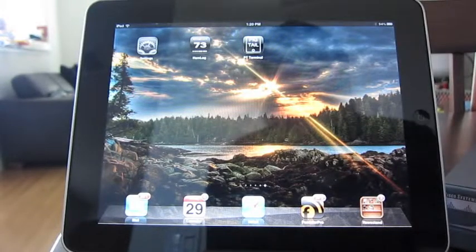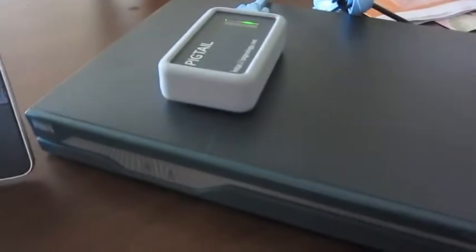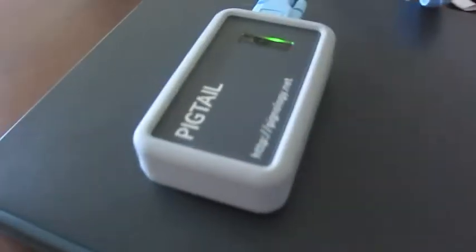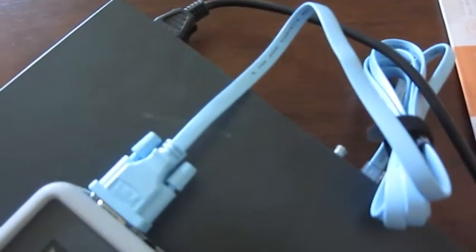Hi, this is Nick at 3WG, and I'm going to show you real quick how to connect a Pigtail to a standard serial device. In this case, it's going to be a Cisco router. So over here on the right, I have a Cisco 1841, and the Pigtail, it's already turned on, and it's connected via standard serial console cable to the Cisco device.